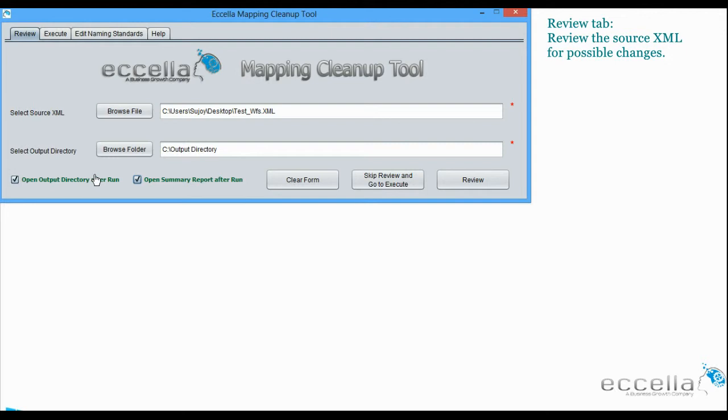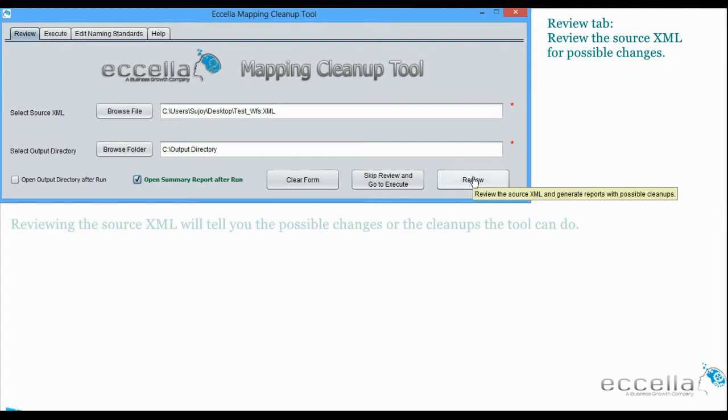If you have noticed these checkboxes here, they are pretty self-explanatory. If you check this one, the output directory will open after a successful run, and if you check this one, the summary dashboard report will open in your browser after a successful run. Let's keep this checked. Now if you notice, you have the option to review the source XML for possible cleanups, or you may skip review.